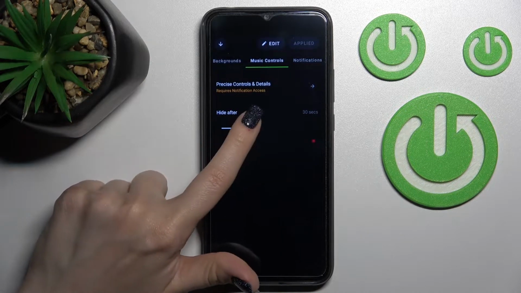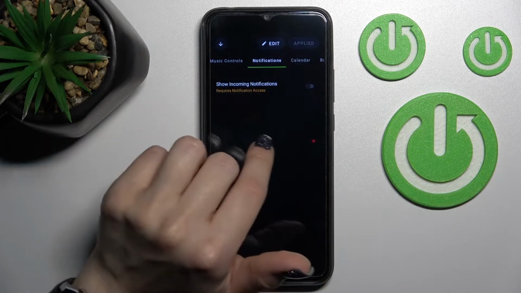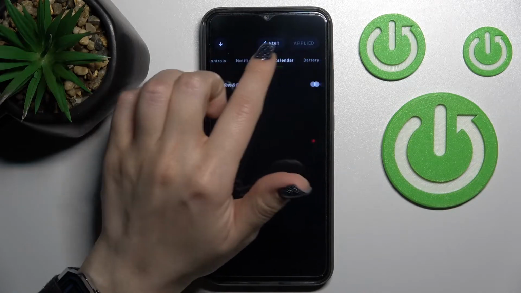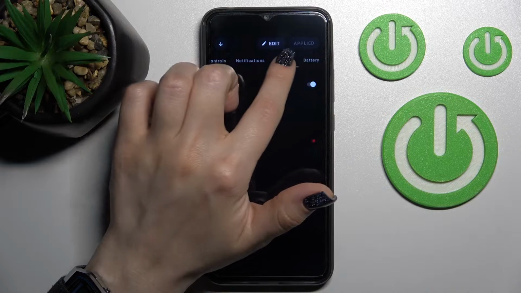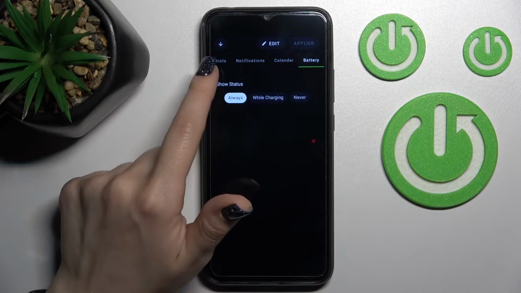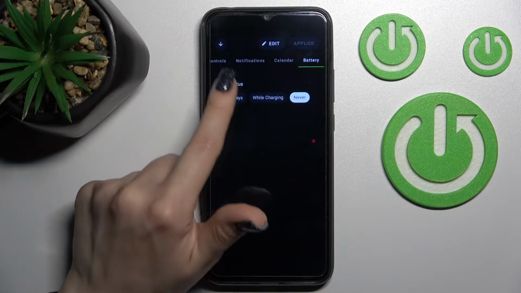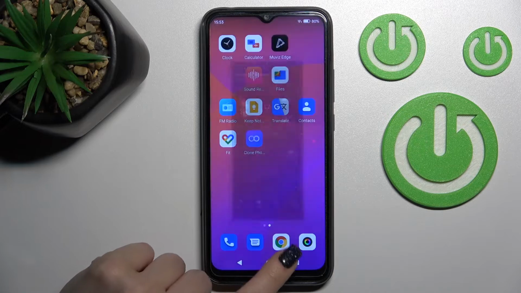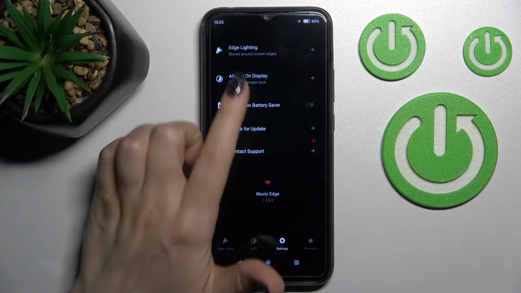We can also change the time to hide the music controls here. We can also turn on or turn off the incoming notifications, the date, and the battery status here. So we can use it always while charging, or just not show the battery status here.